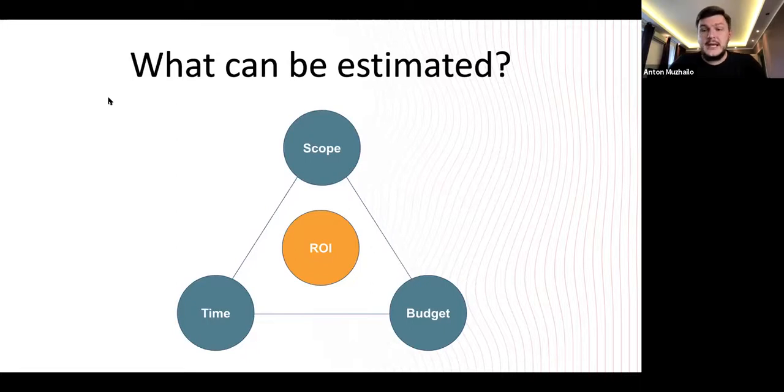What can be estimated? You probably know that scope can be estimated, budget can be estimated, time, and of course, return on investment. Everybody wants to do that, but nobody knows how. Scope, time, budget are the standard project triangle that can be estimated. And return on investment is something that goes with it, but is never touched. So I will explain all these pieces later on.